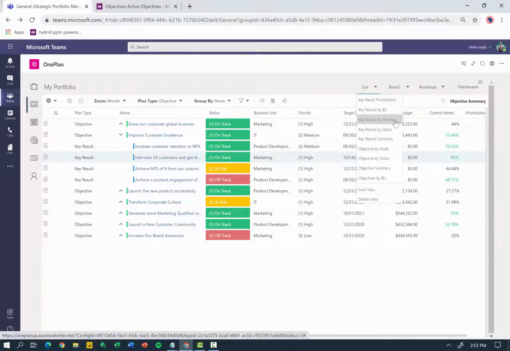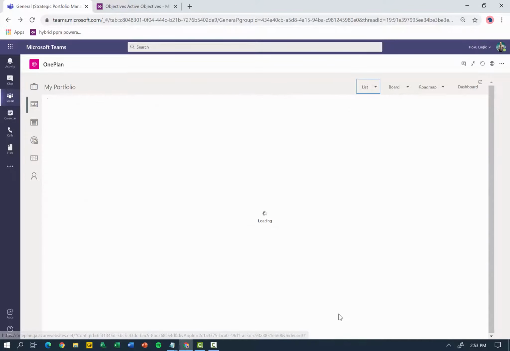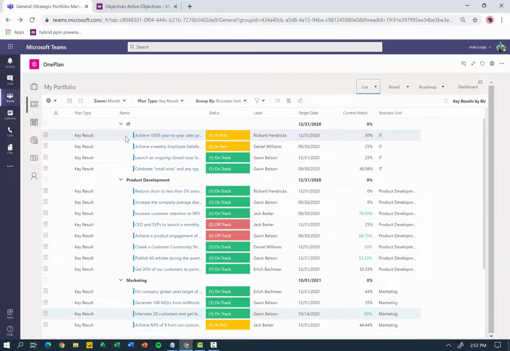For example, I'll show all of our different key results by business unit. So you can see here are all of my different key results that we're working on, grouped up by business unit and how each one of those in particular is doing.